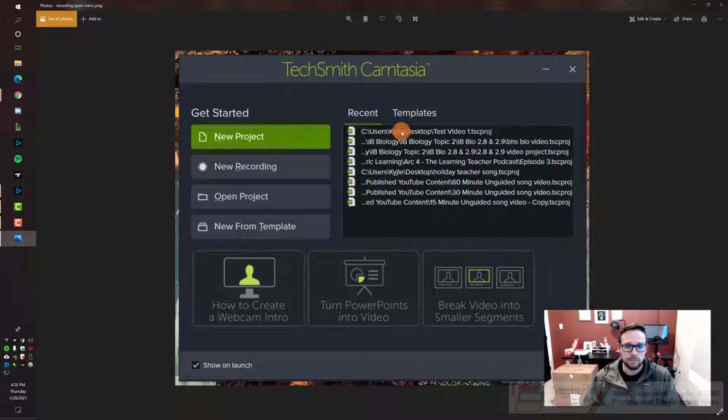If you have been working on any projects recently, you will see all of those projects listed right here in the recent box. So it's just a quick double click on any one of these and it'll get you going. You can start a new recording immediately, jump straight into recording into a new project. You can open an older project if you have something pre-existing. Or you can create something new from a template.